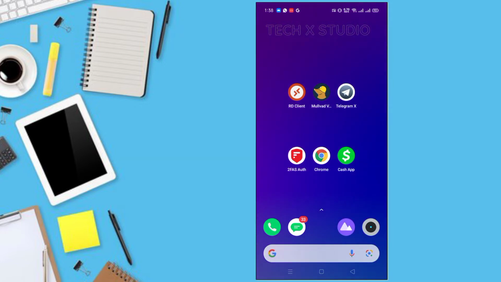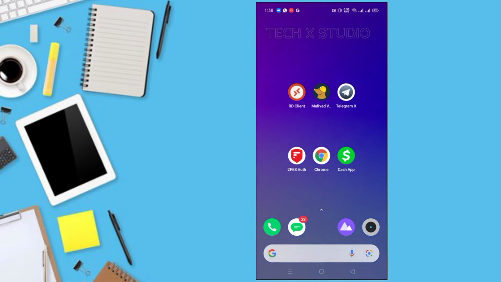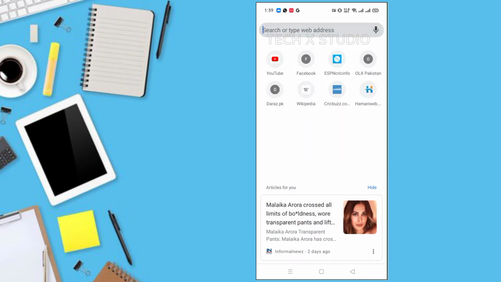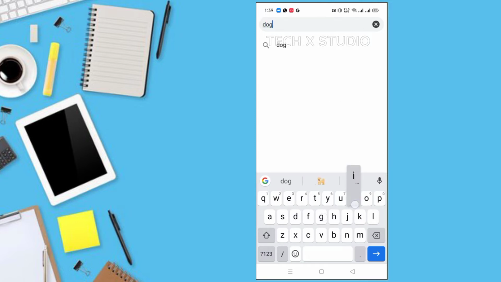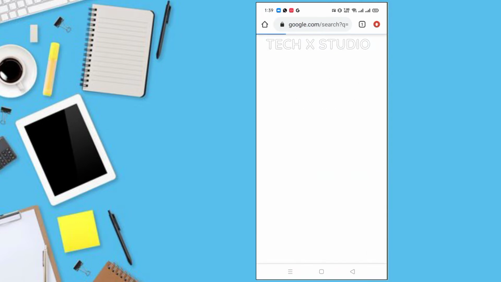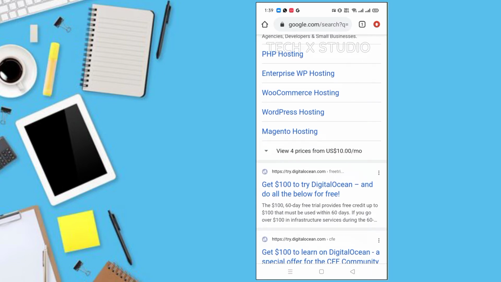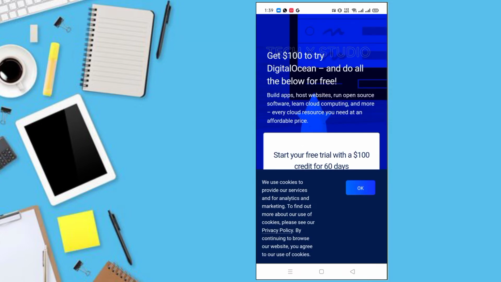So first of all, make sure to clear your browser data. I won't recommend using any VPN. So open your browser, search for DigitalOcean trial. So open the DigitalOcean site. From here, click on the top.